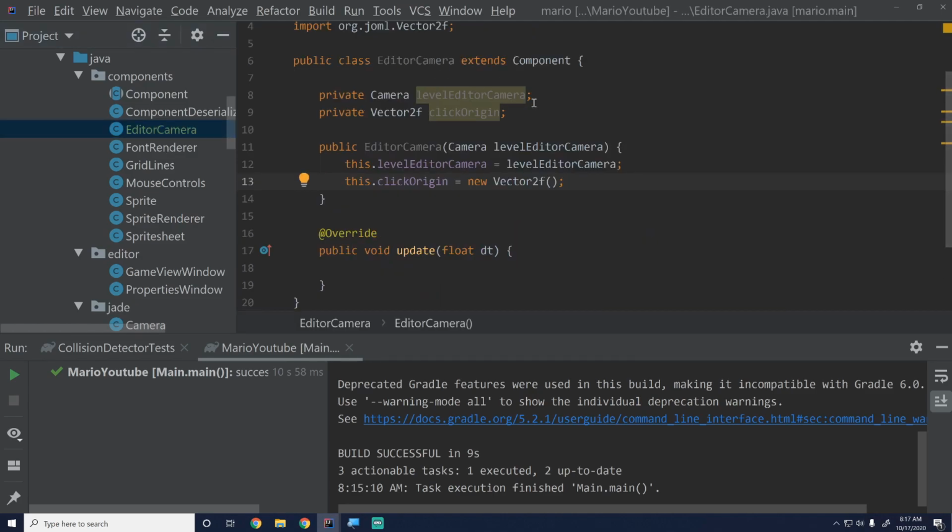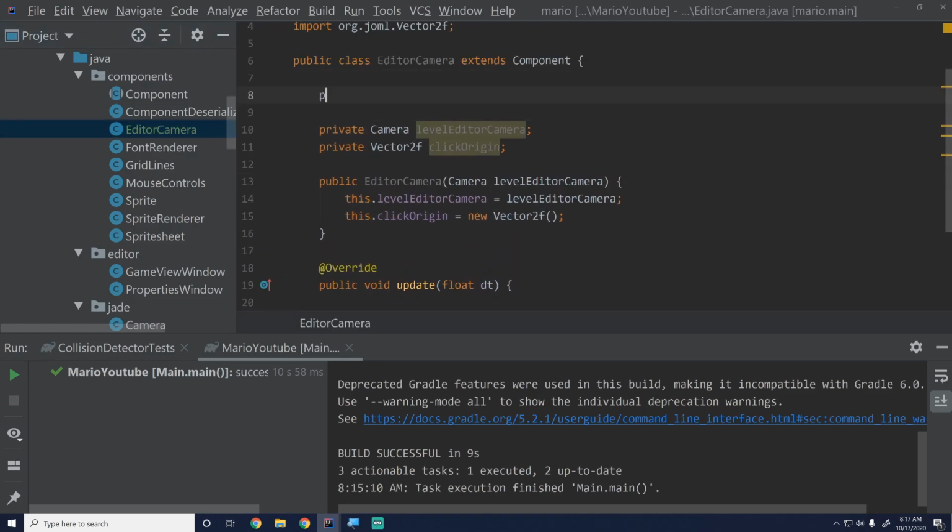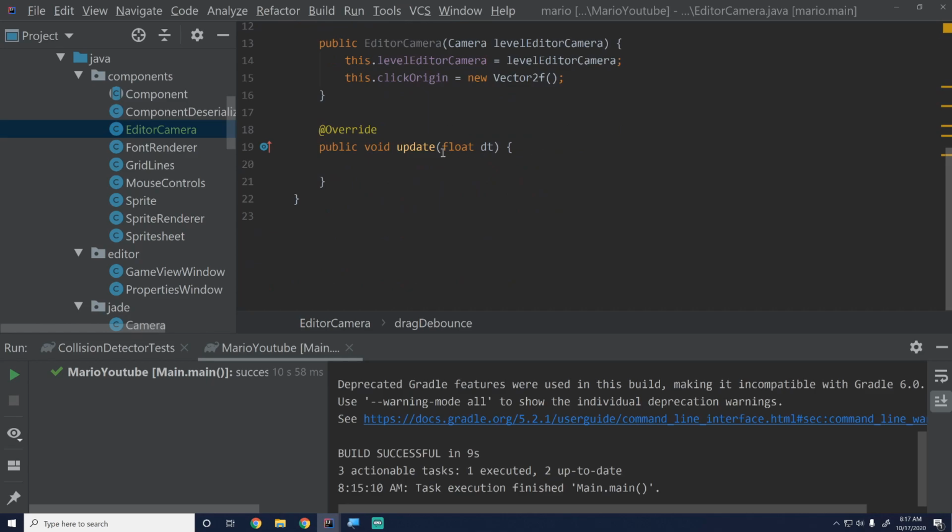Instead, what we'll do is just use a simple debounce. So we'll say private float dragDebounce, and we'll set this to a small number like 0.1. This means after 0.1 seconds, the drag will initiate. So it'll be like, oh, we're dragging, which is usually fine. Nobody will notice that 0.1 second delay.